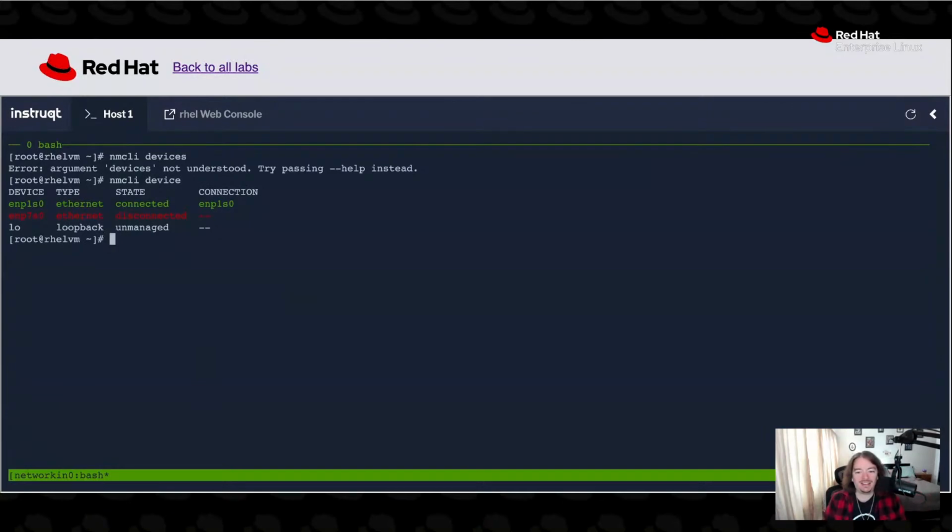So nmcli device shows us our list of devices. We've got our primary interface at ENP1S0, and then a secondary interface at ENP7S0. You notice that one's disconnected. So for the sake of this lab and not breaking my connection, I'm going to go ahead and create an additional interface.